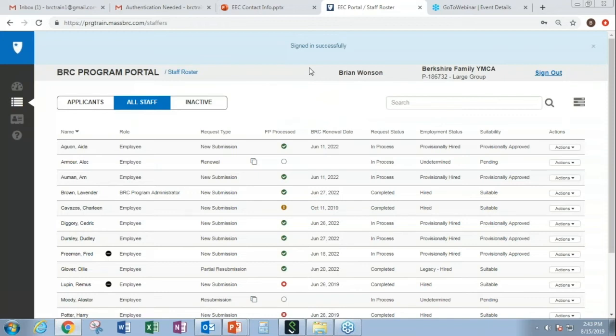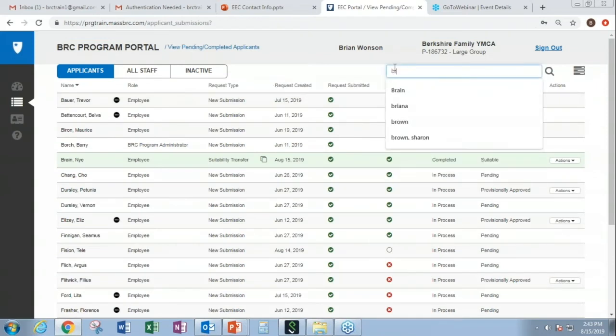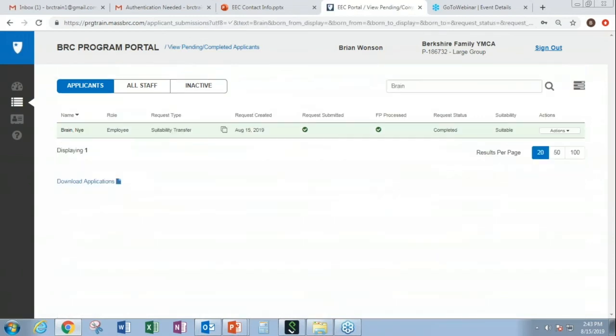Okay, so now the applicant should appear in the program portal under the applicants tab with a request type suitability transfer and a request status of completed. So you remember when I showed you earlier, it said it was in process before we logged out. So I'm going to go to the applicants tab. We're going to find NiBrain, and we're going to search on that. Okay, request status is completed.